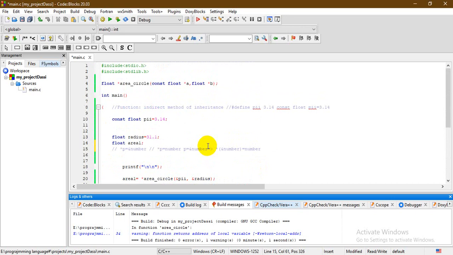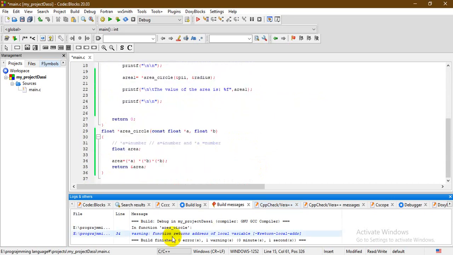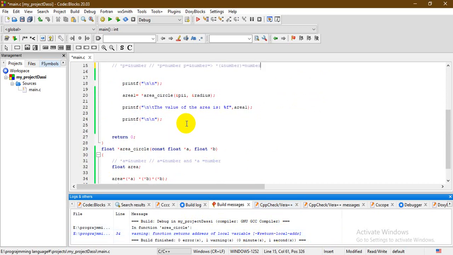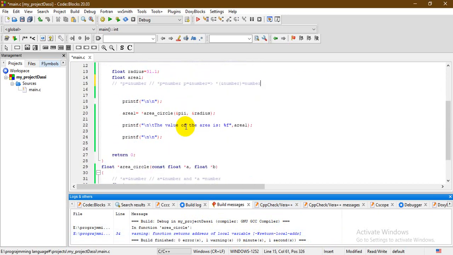But it could be seen that C does not recognize this because it always gives you warnings. It does not recognize it very well. So if you want to do this comparison, I advise you to go to Dev C++ or to use C++ when you want to compile this, as you are going to see in our later tutorials.